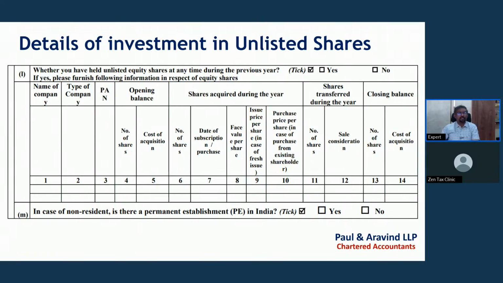Details of investment in unlisted securities. This is also a very important reporting which many people miss, and these could also trigger income tax notices. What is the name of the company? What is the type of the company? What is the PAN number of the company? Opening balance, beginning of the year, how many shares do you have? What was the cost of acquisition? How many shares did you acquire during the year? When was it acquired? What was the face value? At what price was the share issued? What was your purchase price if you are purchasing it from other shareholders? If it was a new issue, fresh issue, then the issue price. If you are purchasing it from other shareholders, the purchase price.